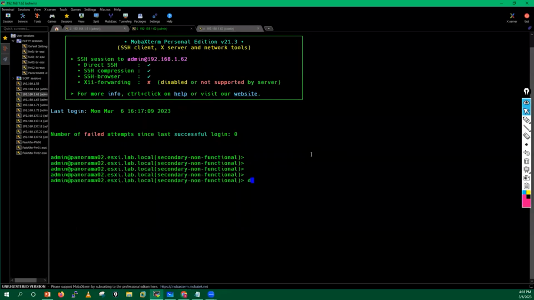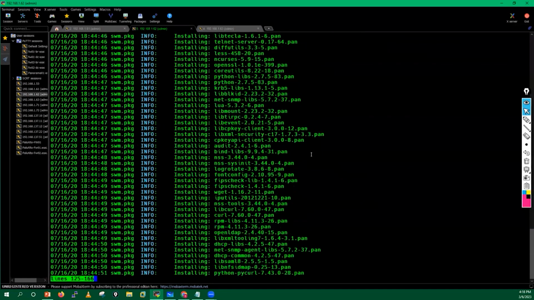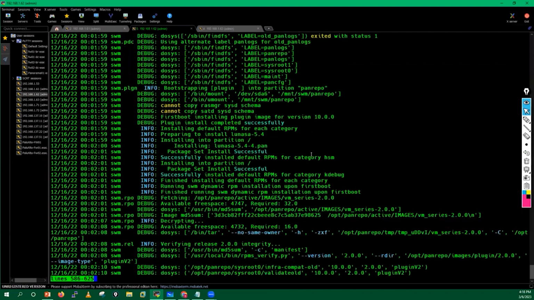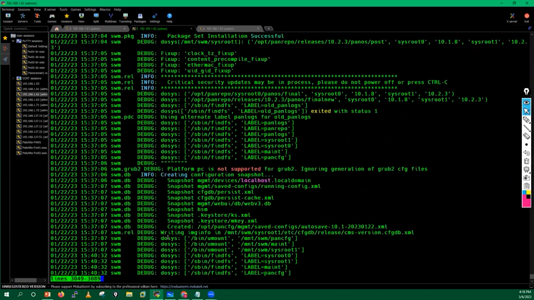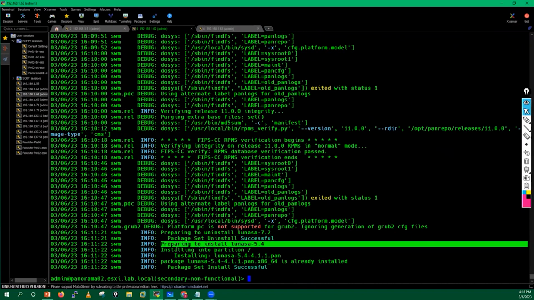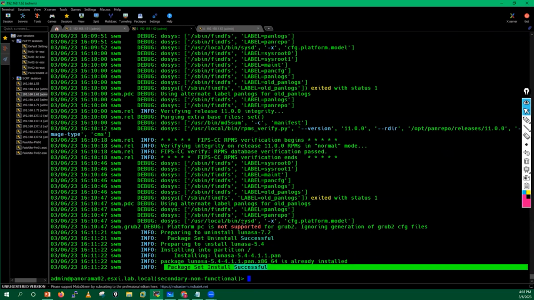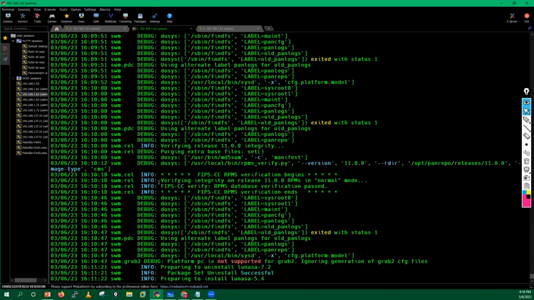And if this time you run the command debug software manager log, you can check the latest log. You can go to the end here, and you can see package set uninstall successful, prepare to install, installation info partition, installing, package set install successful, which means we have successfully installed the new version, right? We can see all the logs here.